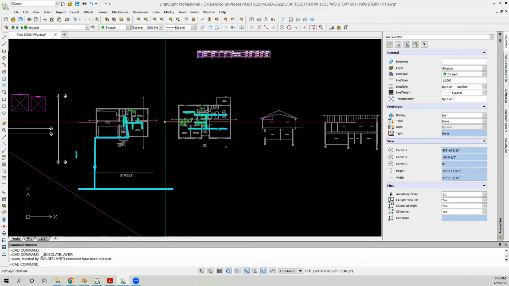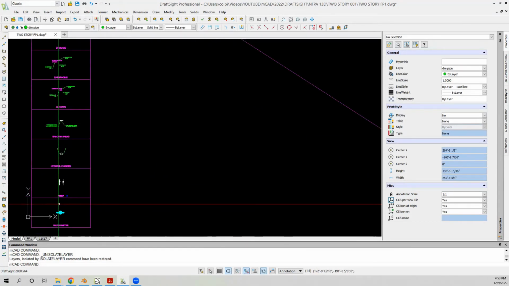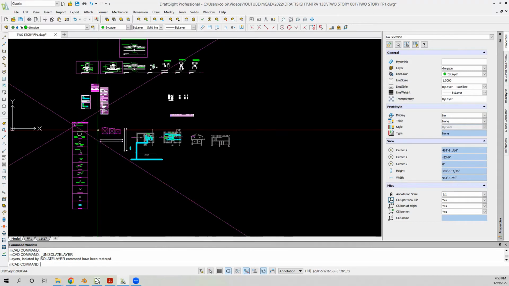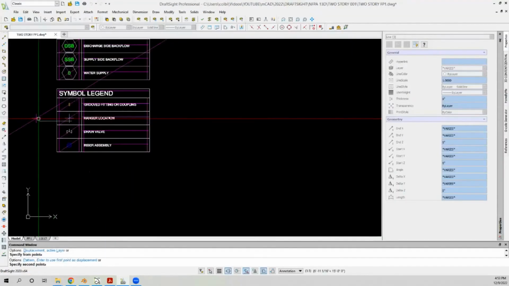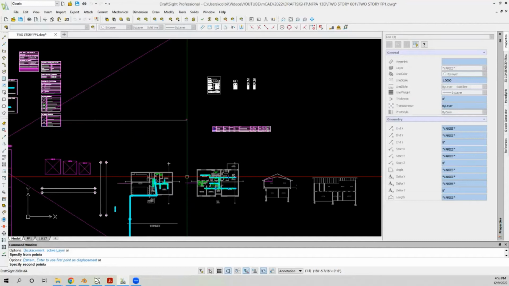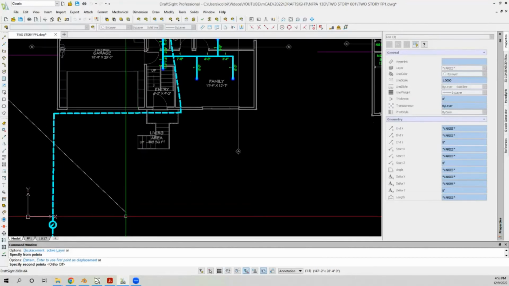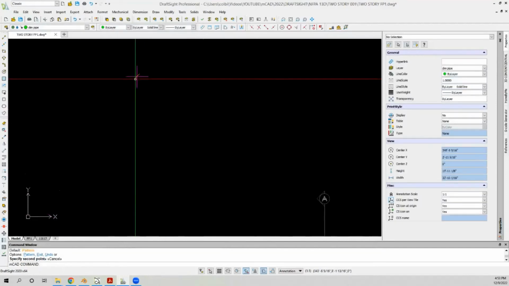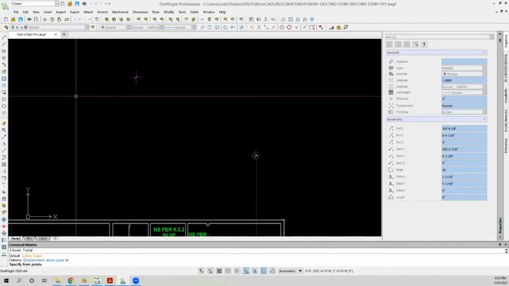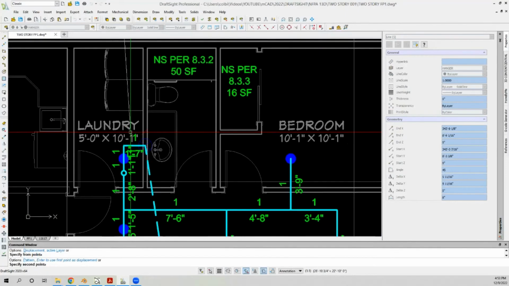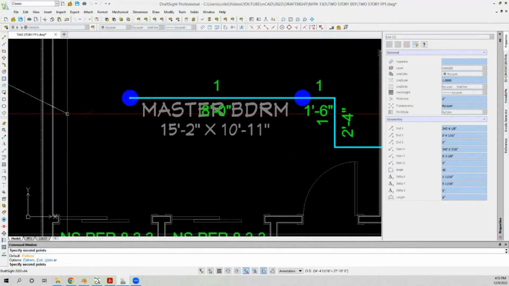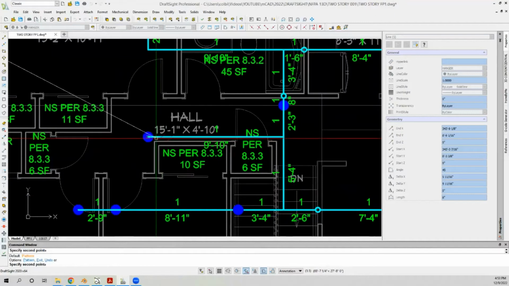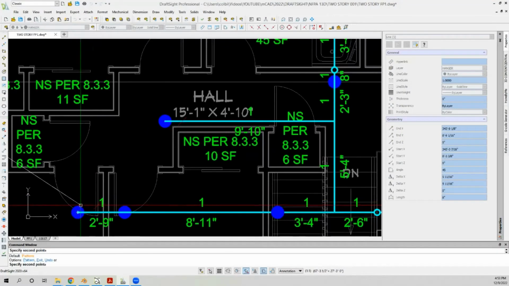Let's go on to our hangers now. I got a little hanger tool. This little cross thing is just a snap point that I use to place the hanger. I don't place hangers exactly where they're supposed to be located for CPVC pipe because you wouldn't be able to see them.